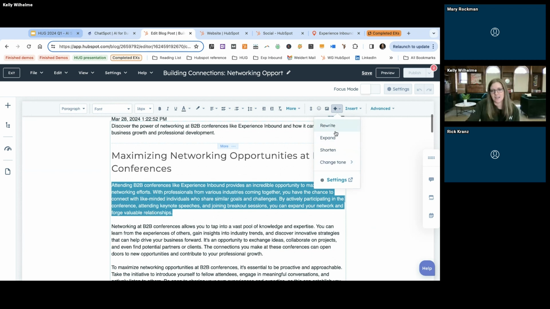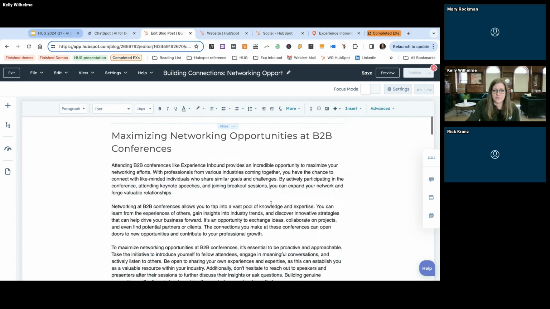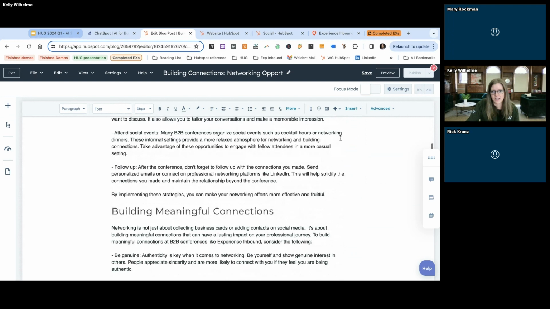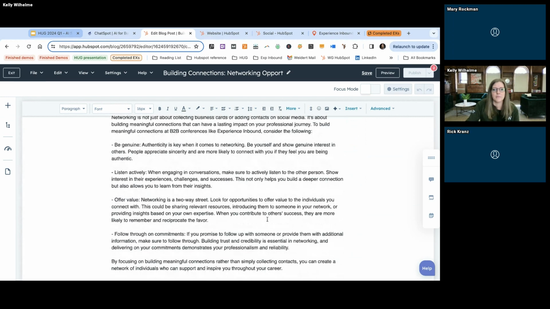So again, I can select anything in here. These features aren't particularly new. They were here in November, but they were sort of sprinkled throughout the tools, and now it's a little more consistent, so it might feel more familiar to you if you've played with some of those already. But we can rewrite, we can expand, we can shorten. We have some options to change the tone. So you can select any paragraph, any sentence, any part of the article that it's generated and use AI again if you want to change it up.